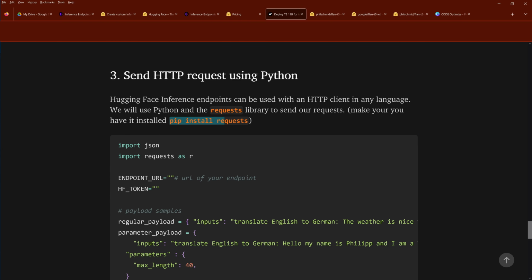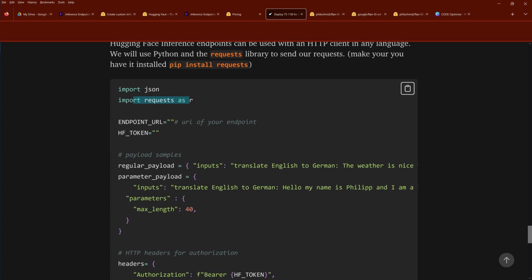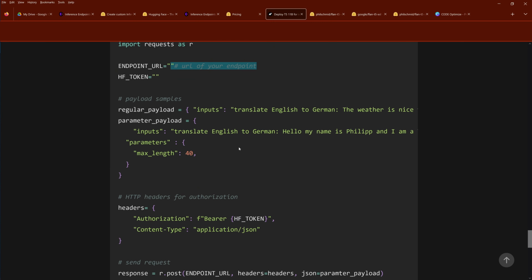You know our old friend, pip install requests? My goodness, this is when I was back in school. Yes. Import json, import requests, our endpoint URL, inputs: translate English to German.